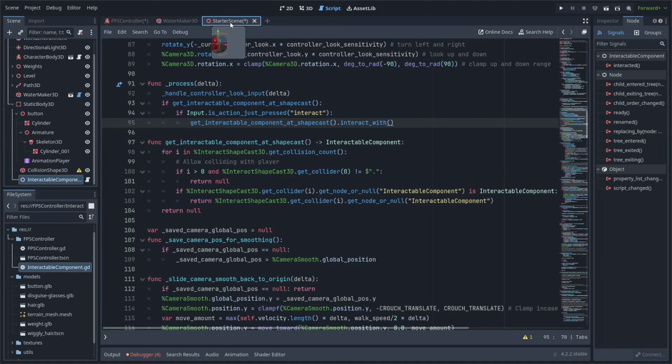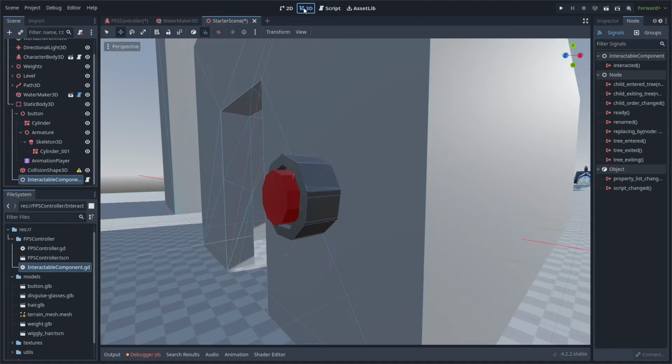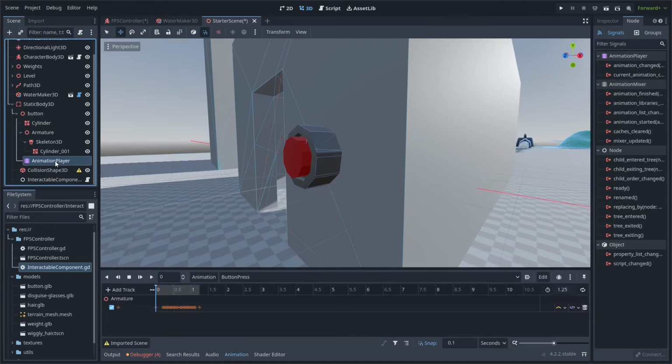But if you remember, our interactable script was pretty bare bones. We don't actually have it hooked up to anything right now. It's just this empty wrapper that has this interacted signal that we're not actually using for anything. So let's make it do something. So my button model I imported has this button press animation on it that I made in Blender.